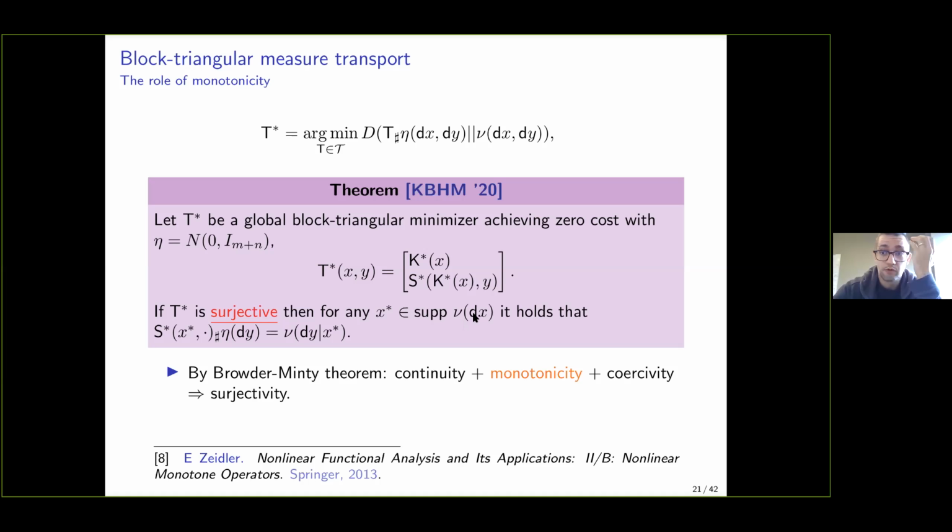So you don't need this to hold everywhere in the domain in Rn, let's say, right? This only needs to hold in the support of the measure. So then it's the question of, okay, if the map is not monotone in an area where you have small probability mass, how does it actually matter or not?